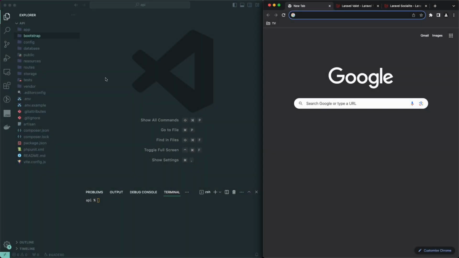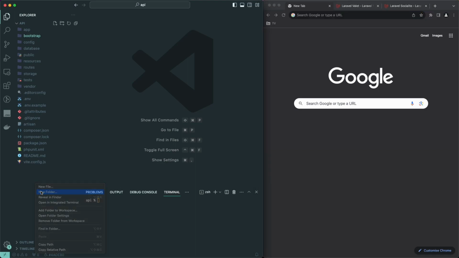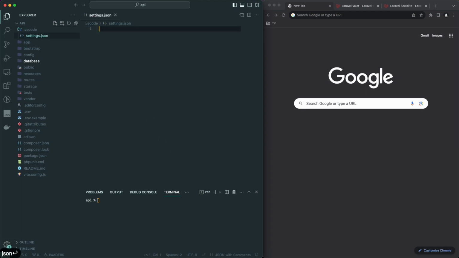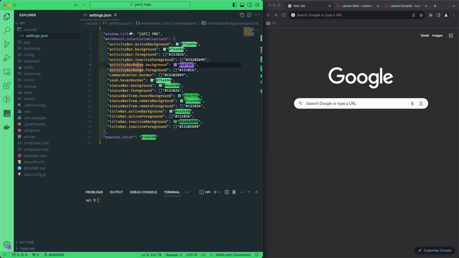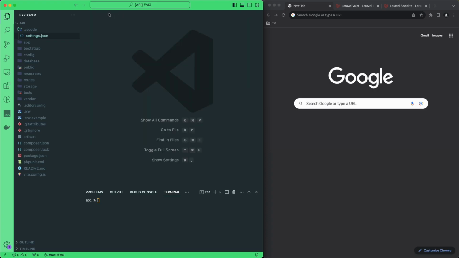Hey everyone, today let's continue and set up our backend. So in the beginning I want to create a new folder called .vscode, and I want to create the same file as we did for the front end, settings.json. I'm just going to copy everything from there, but I'm going to change API in here. So this is going to be our API project.